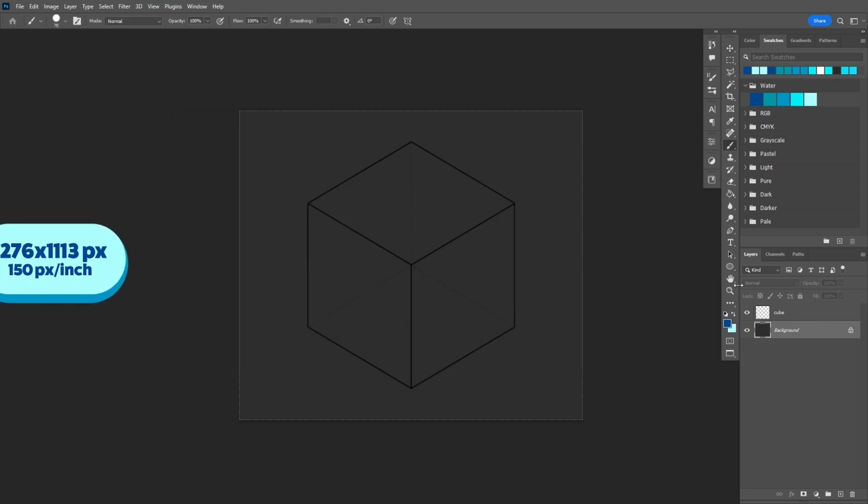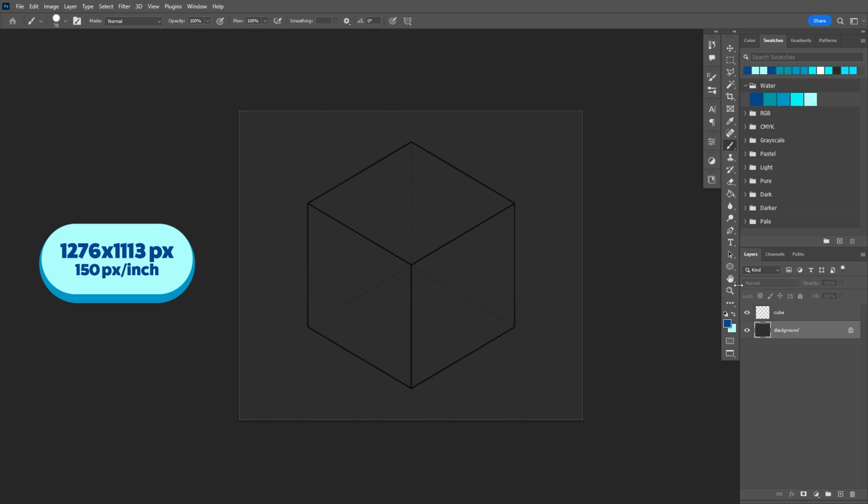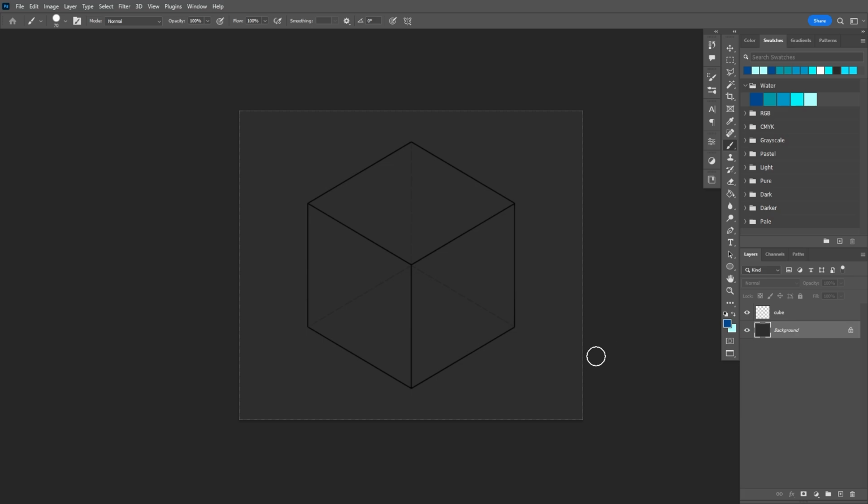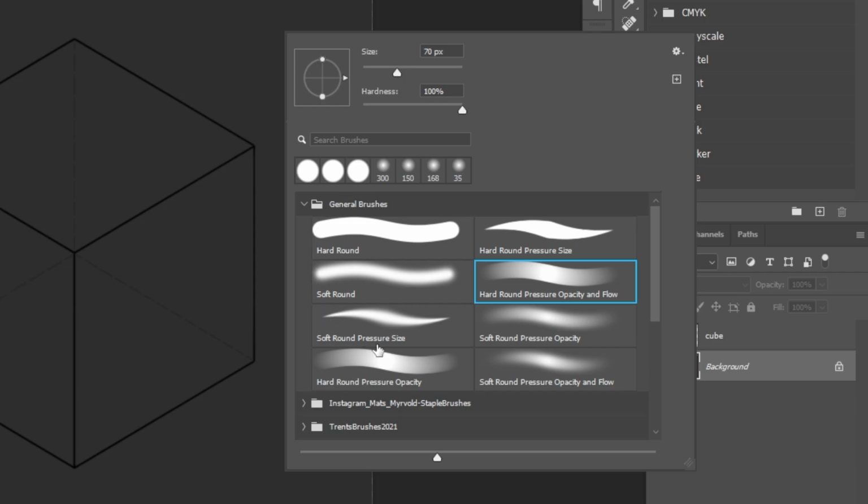Okay, so here is my canvas resolution if you want to work in the same canvas size. And the brushes I'll be using for today are default brushes already available in Photoshop. So when you go to the brushes, you'll see these general brushes.